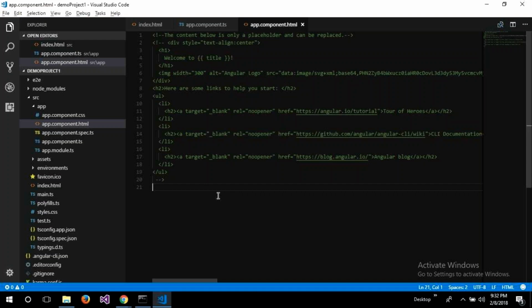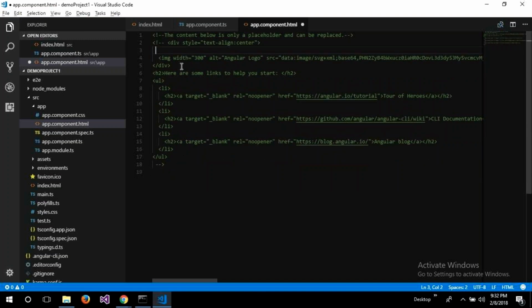So what you can do now is copy the line which is welcome to title from the h1 tag at the top. Copy this line, and then paste it down here. If you see over here, this is two open curly braces and two close curly braces. What it does is it binds the data from a TypeScript file to the HTML file.